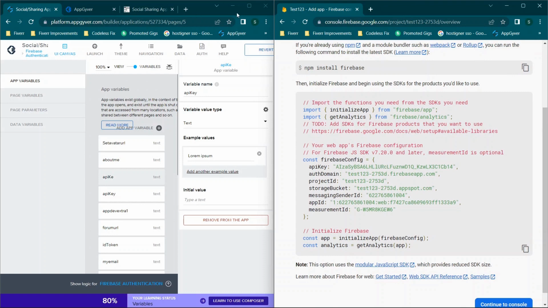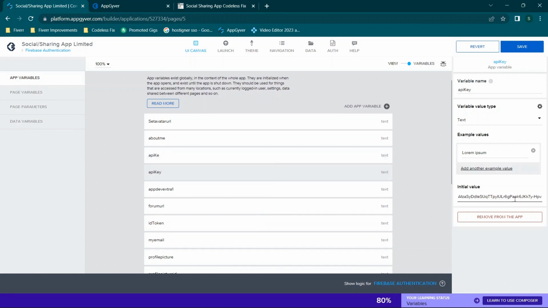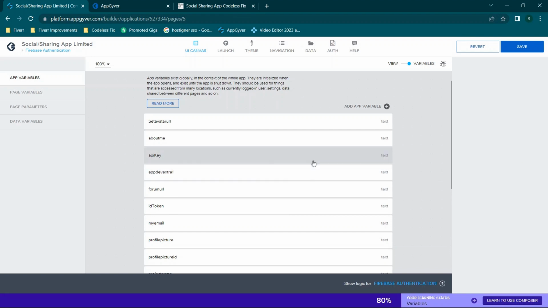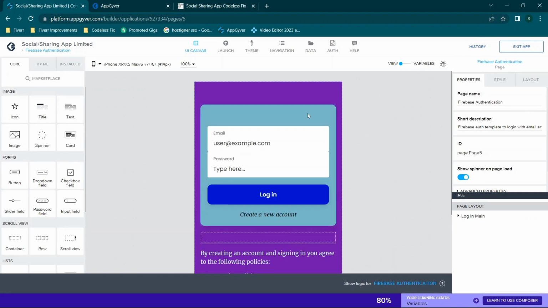That's the one you're going to want to use. So you'll see in this case, I have API key right here, and I already have an API key saved. So I will just remove this one, which I don't need, and then we have just this API key with the initial value, which is the API key. So we basically have that initial part set up.